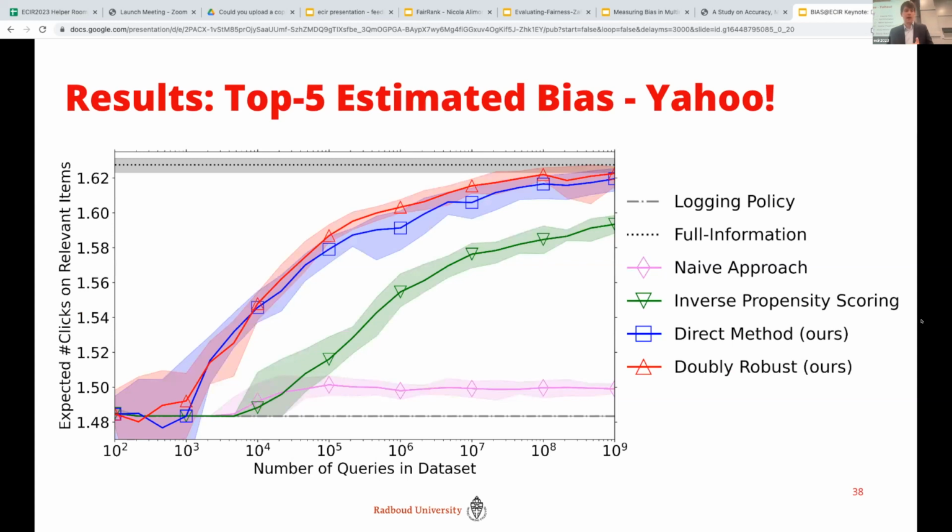Let's first explain the axes. On the y-axis, we have the expected number of clicks on relevant items. So how many times is someone expected to click on something and think it's relevant? The higher, the better. This is our metric. The x-axis is the number of queries in the data set. So I vary the amount of data that we have, and this is on an exponential scale. We're going all the way from 100 to a billion here.